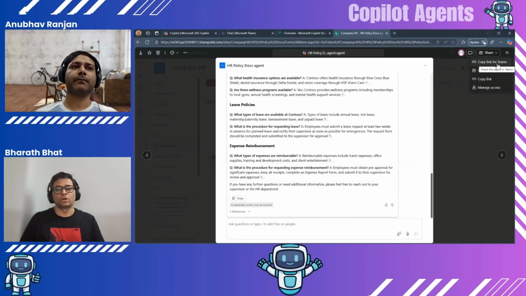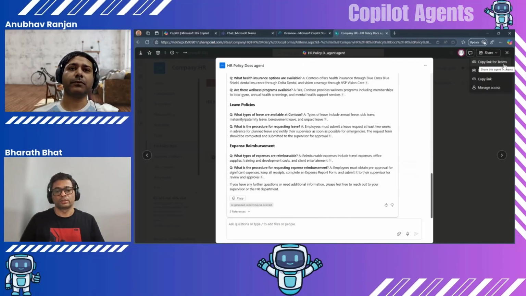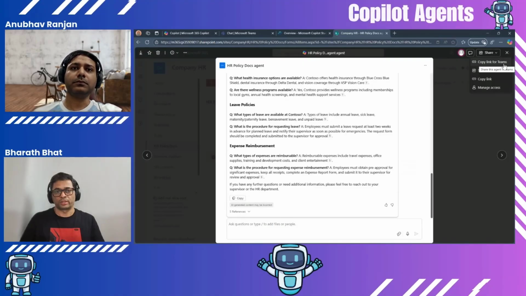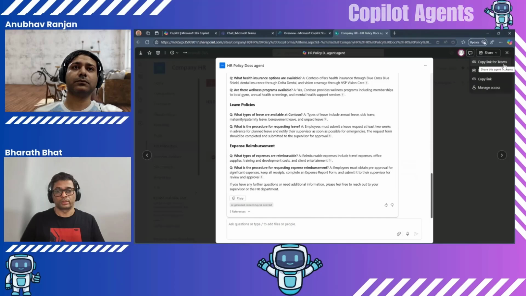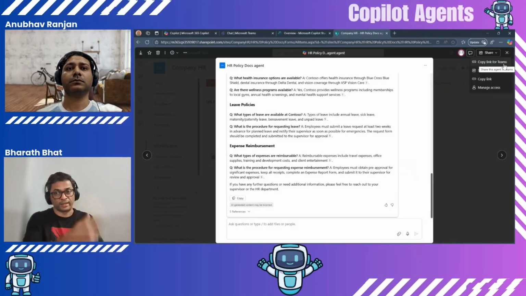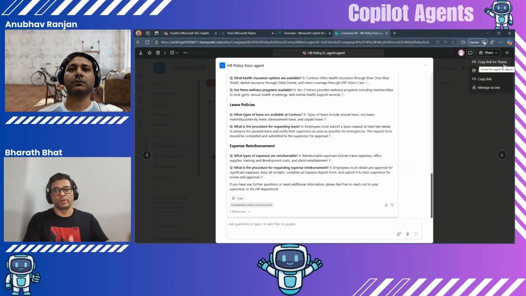A good example, Anubhav, I can think of is a typical project team where they are working on various documents for a particular project, and they have it all in the form of a repository. Instead of team members having to scan different documents to figure out where they can find some information that is common in multiple documents, maybe you can make use of this agent and just ask it, hey, can you get me information pertaining to this topic from the repository.